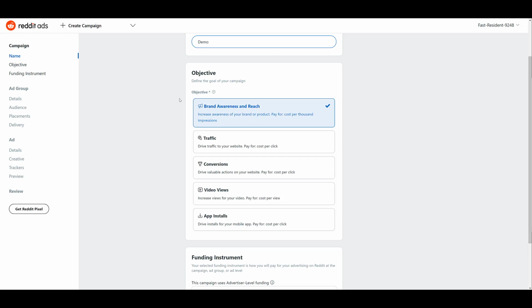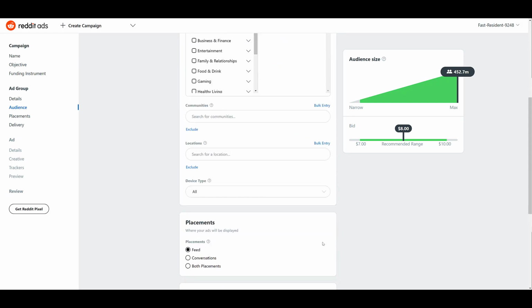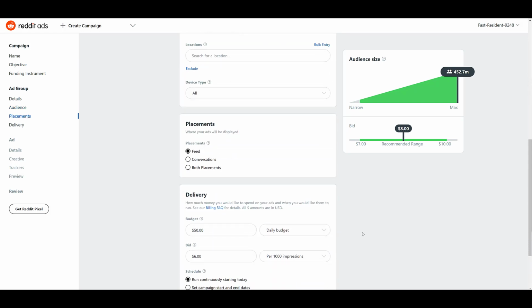I'm going to come back to this really soon because not all objectives are able to use this new ad placement. And to get a better understanding of all the objectives, you can check out the introduction to Reddit ads video that we created right here. But we have our funding already. I'll click continue. And as you go through the ad group setup, eventually you will get to a section called placements. As it says, where our ads will be displayed.